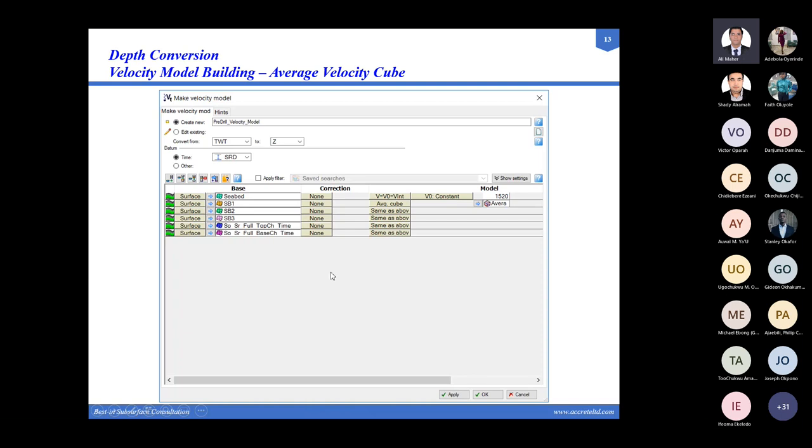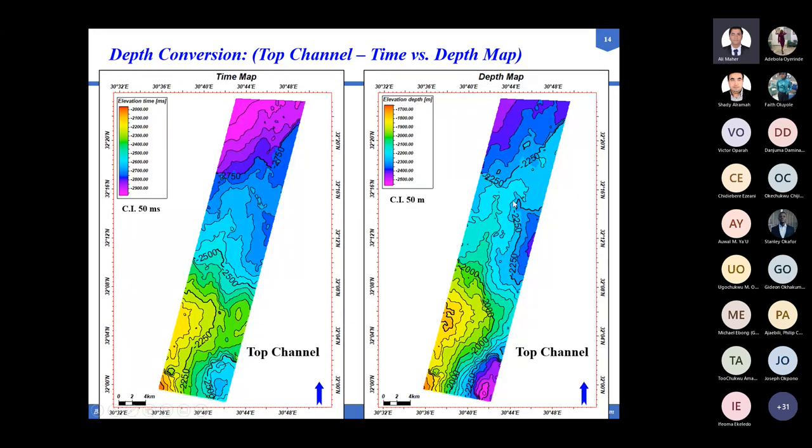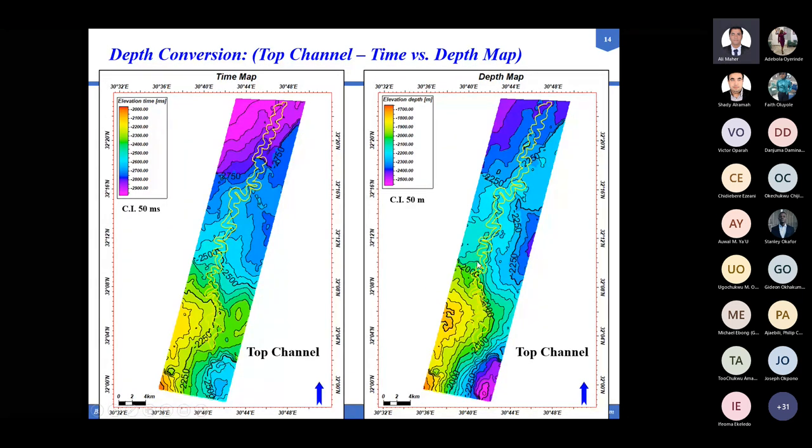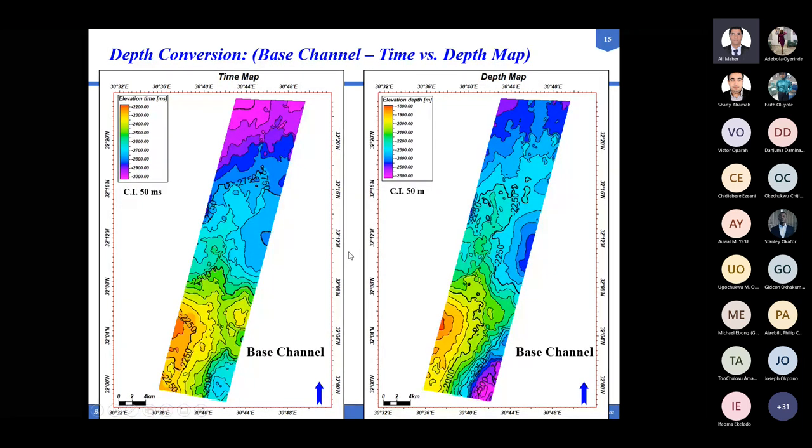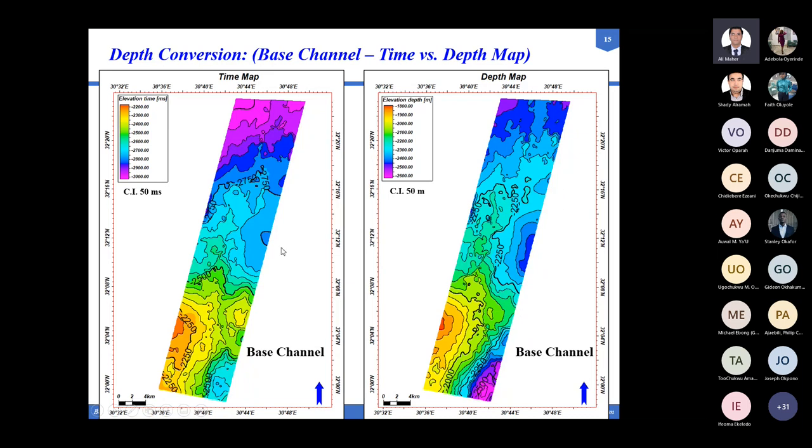So this is the time map, and this is the depth converted map by the velocity model using the average velocity cube. And after that, we add the polygon. As you know, we have to make a combination between the structure and the stratigraphy to get the best fit location to be penetrated. And this is the depth conversion also for the basin channel.